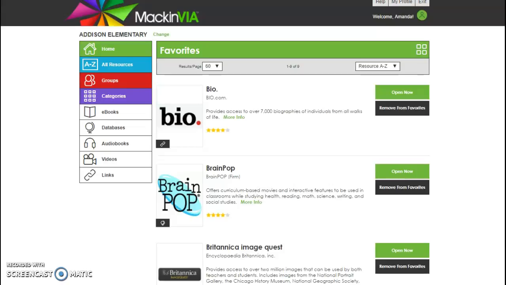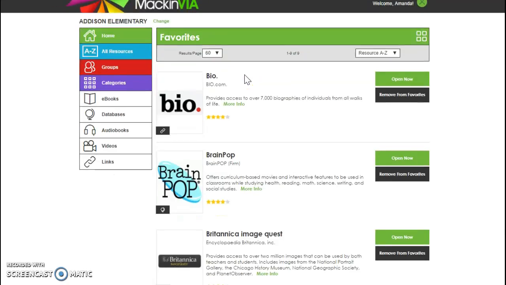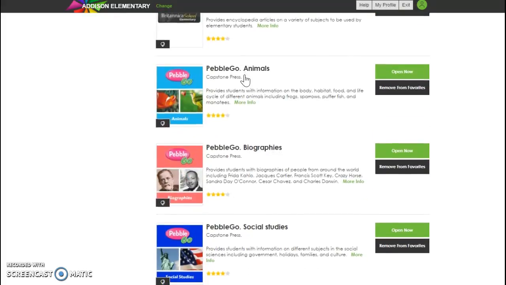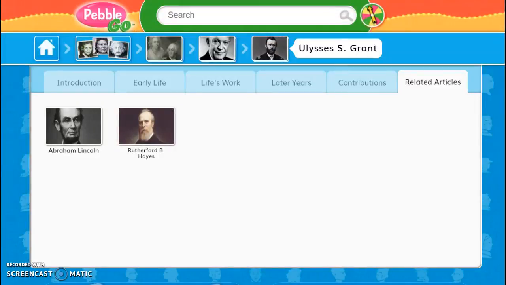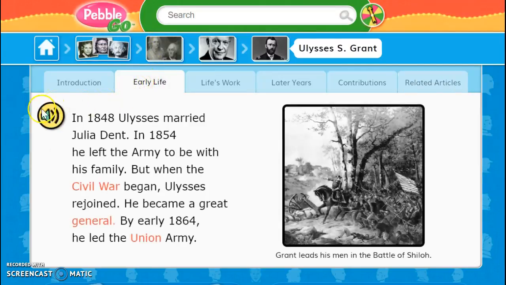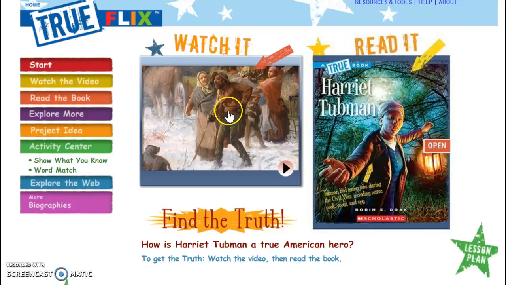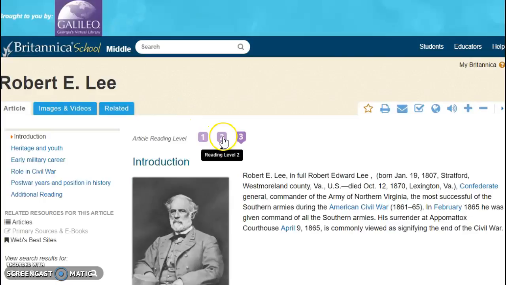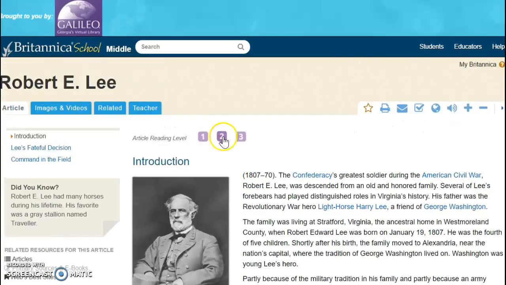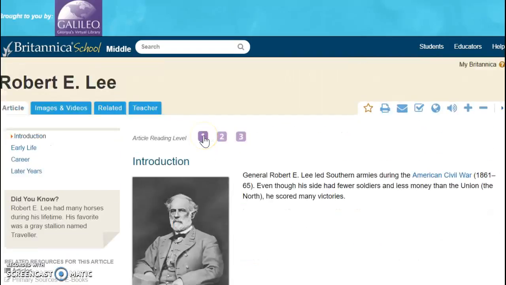Another research space that's available for all students to use is Mackinvia, giving us access through Cobb Digital Library. We have this as a free service from our school, and students can use any of these links to do the research on their person. I love this because it's inherently differentiated for my students. They can use easier sites such as PebbleGo or TrueFlix. They can also access the Encyclopedia Britannica, and within the encyclopedia, there are also different reading levels that students would be able to use.